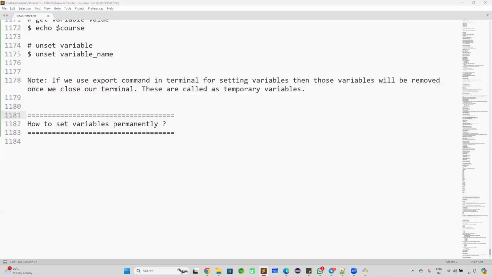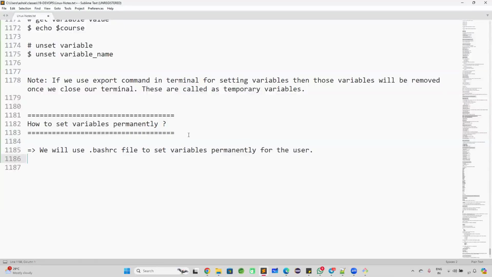I want to set my variables permanently. Even if I close the terminal, my variable should still be available. How to set the variables permanently? To set a variable permanently, there is a file for the user called the .bashrc file. We will use the .bashrc file to set variables permanently for the user.